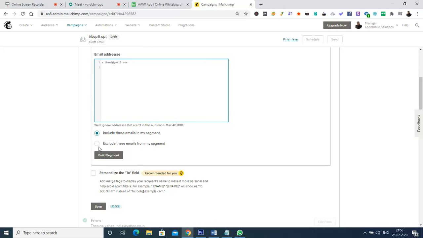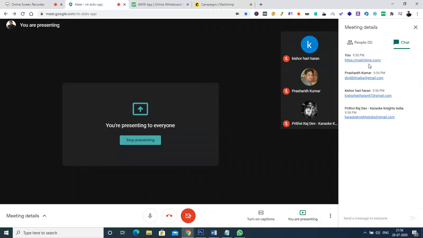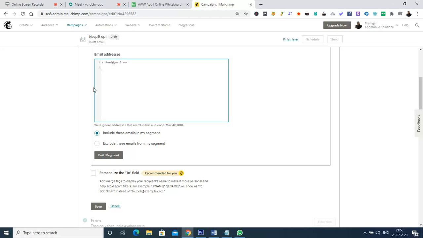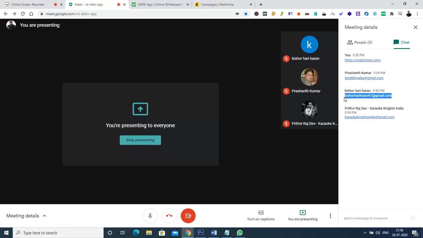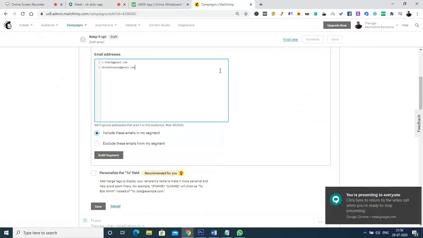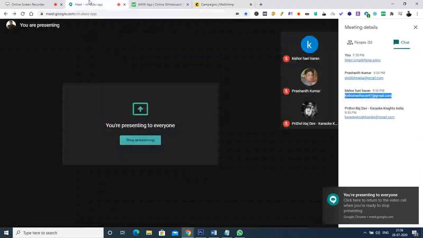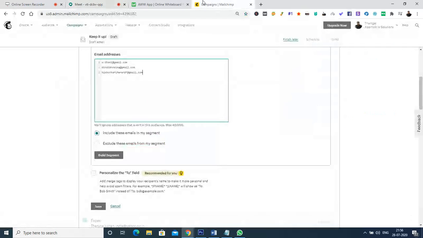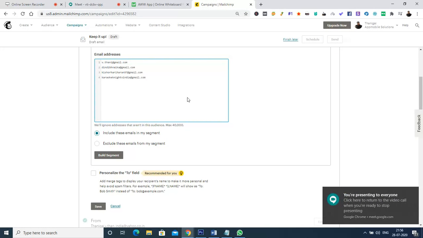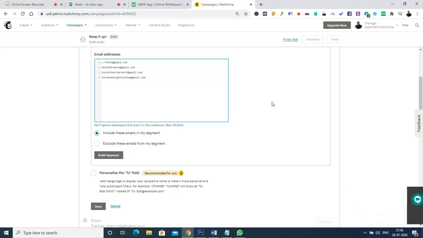Include emails in this segment and exclude these emails from my segment. Okay, so I'm going to copy the first email. I'm going to paste it here, and then the second email copied and pasted here, and the third email pasted. All right. So now we have four email addresses with us, and we are going to send the email to all four email addresses.